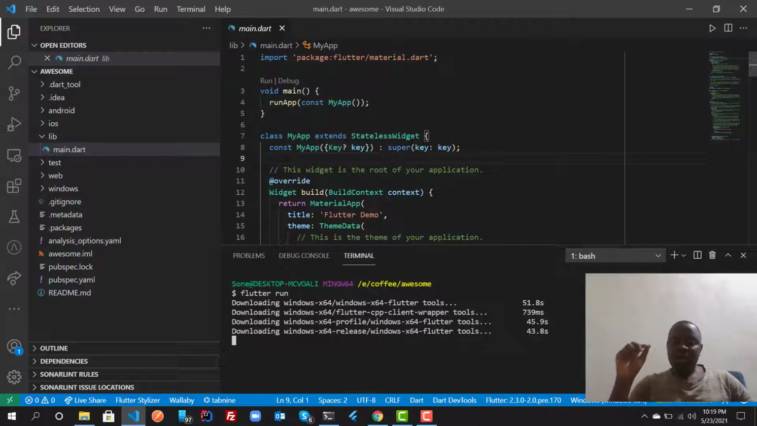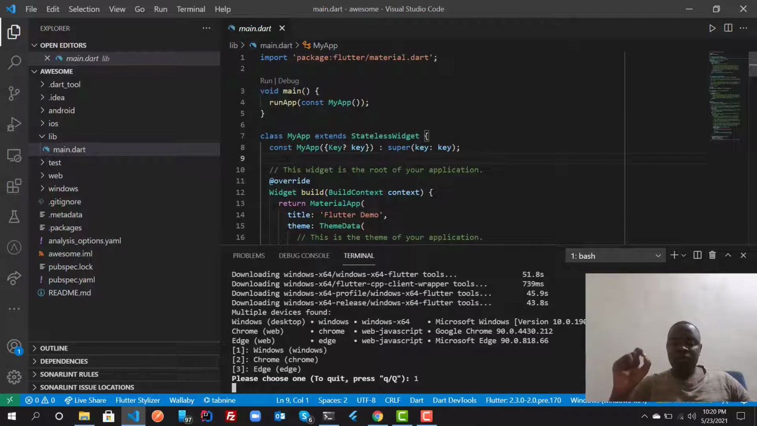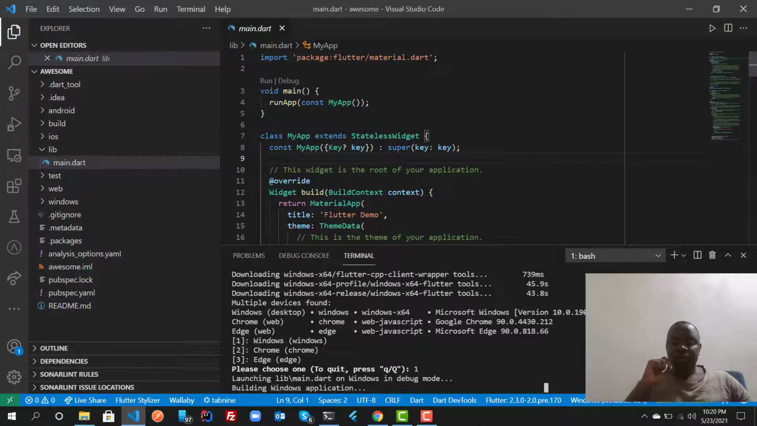So once the dependencies are downloaded, the other thing you need to do is just wait for the application to load. You can see that it is showing me to choose which device I want my project to run on. So I choose one because I want to run on Windows. So of course, this is going to launch this application.